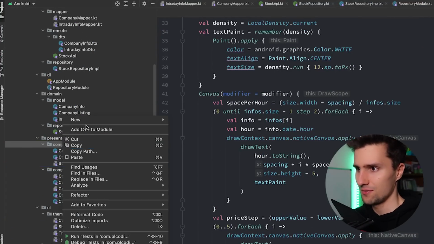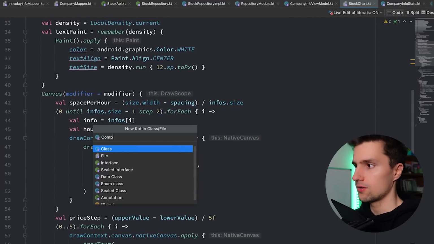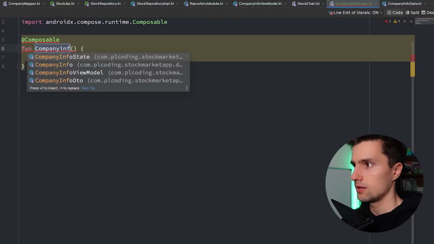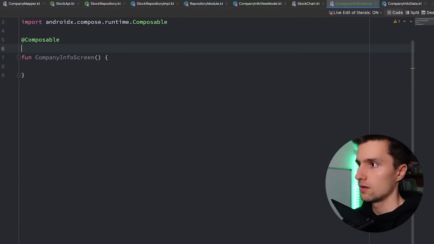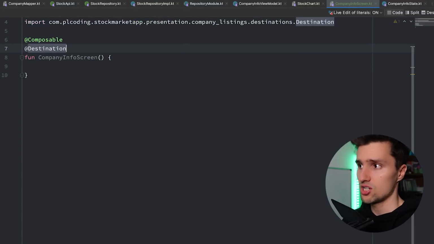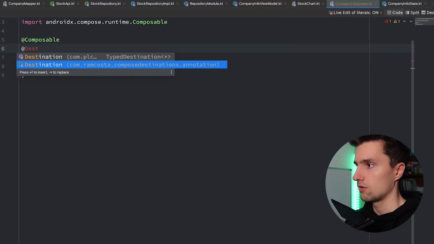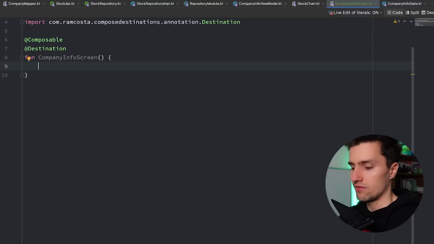In CompanyInfo, new Kotlin class or file, and call it CompanyInfoScreen. Select the file, make it a composable, CompanyInfoScreen. And we annotate this with Destination again because, oops, that was the wrong one, I think. This one from the Compose Destinations library, because that's another screen we want to be able to navigate to.